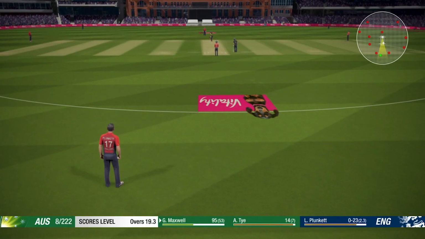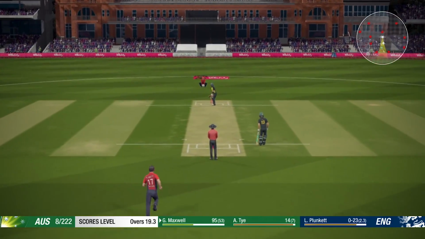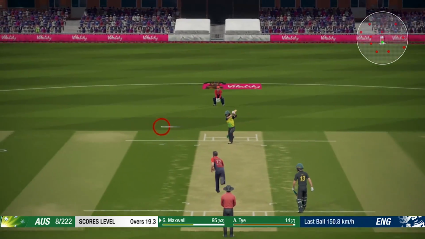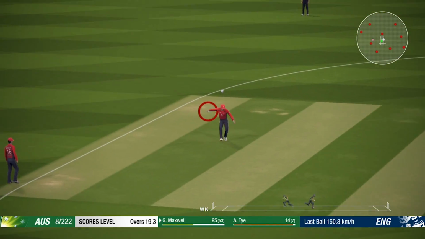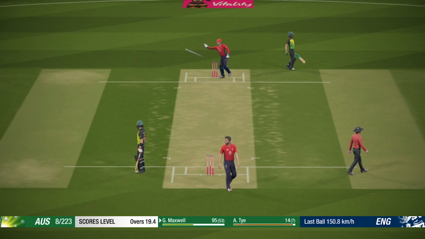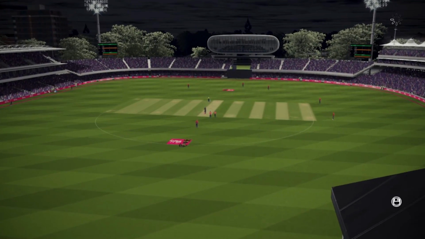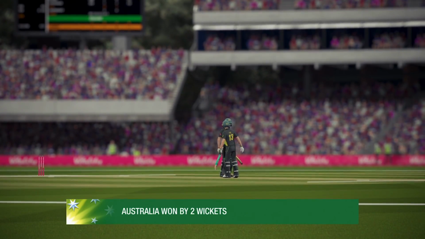And Glenn Maxwell has got Australia into a winning position. Plunkett steaming in. They're going to run the single here. Will they get home? They will. Australia win this 2020 in quite remarkable fashion. Absolutely unreal. They've won it by 2 wickets.